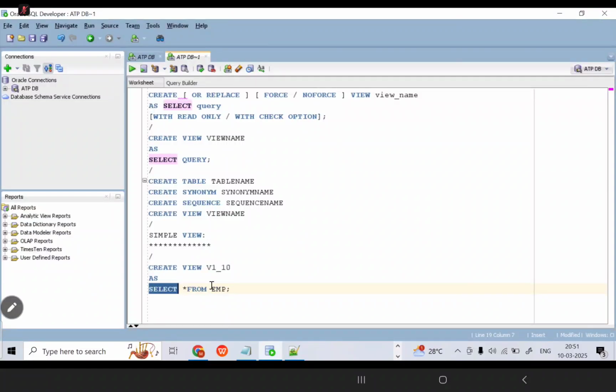What is this? This is called a table only. Select star, select query. What is this? Select query only. If you're able to create the view on a single table, this is called a simple view only. Simple view only. Correct or not?